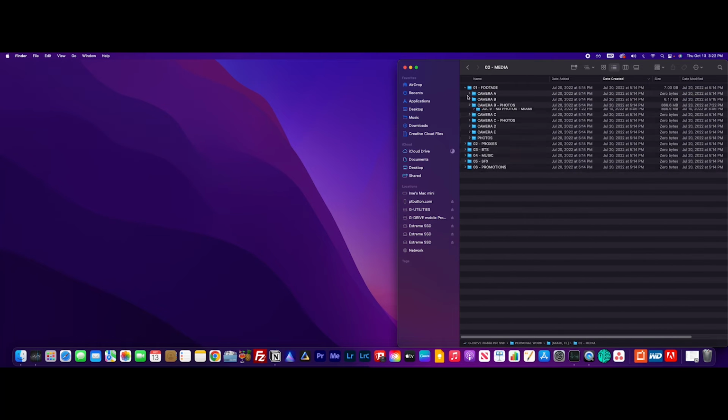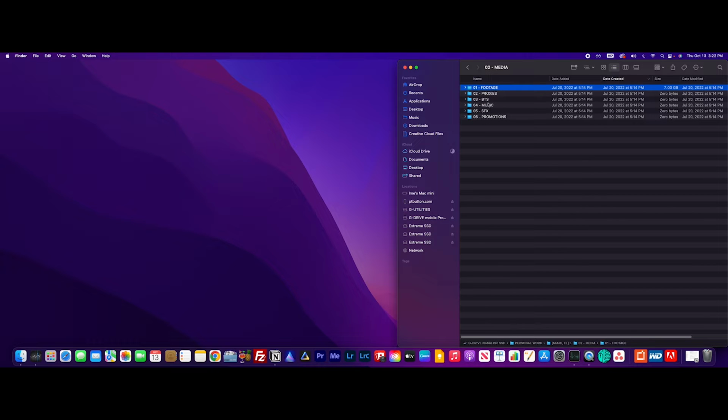And as you can see here, in this folder number 2, media, there's footage, proxies, BTS, music, SFX, promotions. These are all assets that kind of make up the stories and timelines and final products. But again, today we're going to be focused on importing that footage to Premiere Pro. So we're going to click on footage.